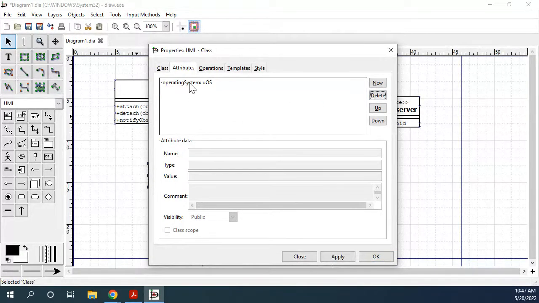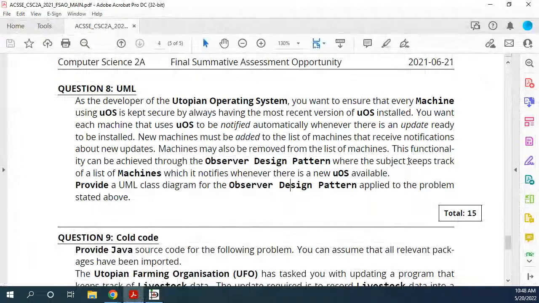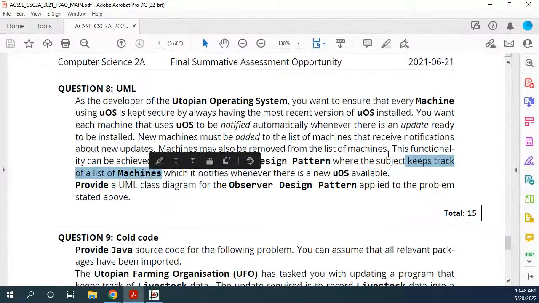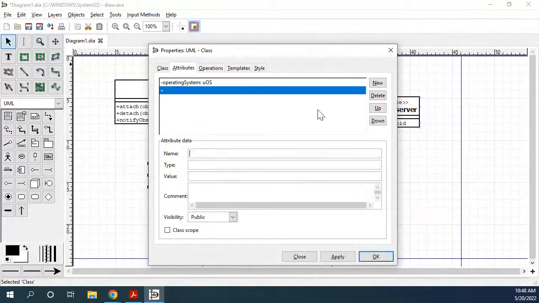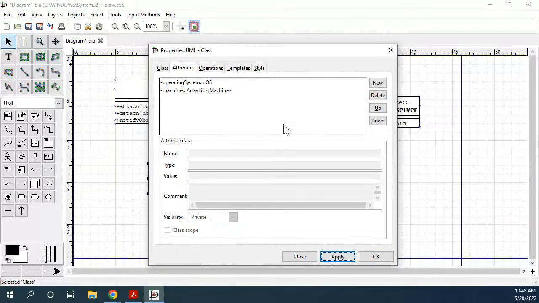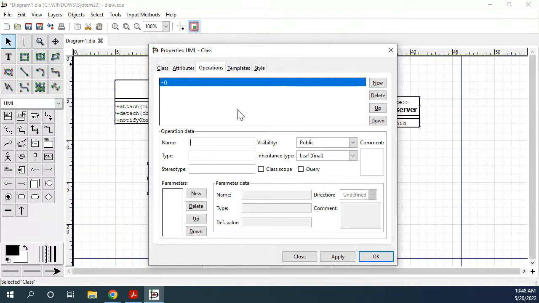But what other attribute do we have in the subject class? So remember, go back to the question. It says the subject keeps track of a list of machines, right? So that's another thing. We need a list of machines. So then we go back, and then we call this machines. And then you can use an array list. You can use anything you want. Okay, so those are the attributes.